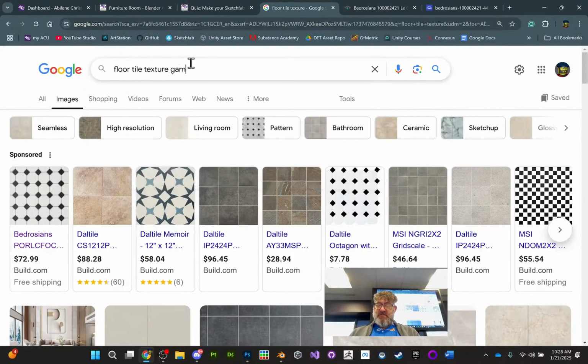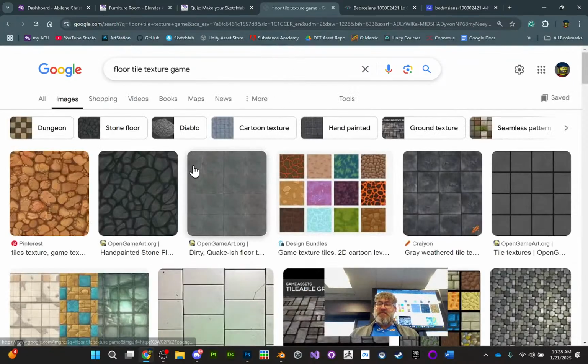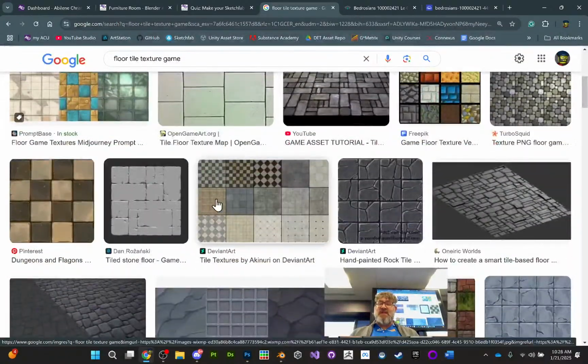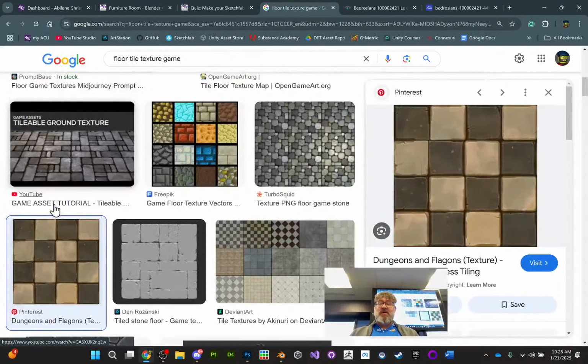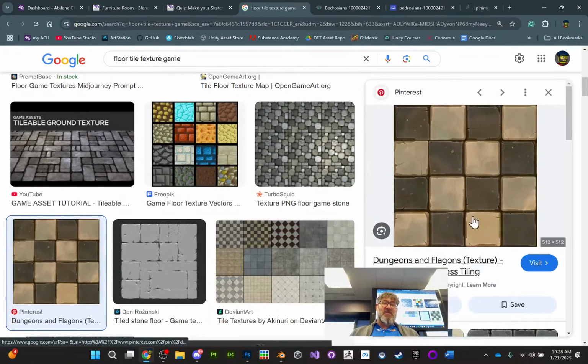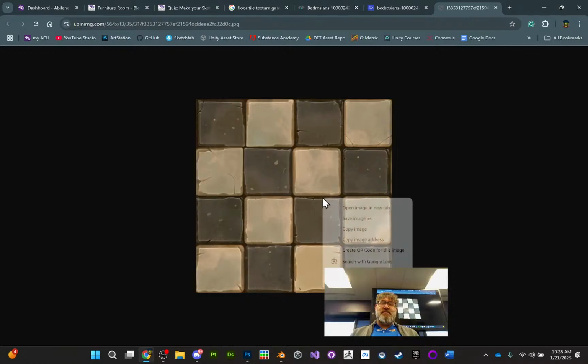Here. There we go. Oh, yeah, add the word game and we'll get actual textures and not someone trying to sell us some stuff on Home Depot. Oh, heck yeah. All right, we're sold. Here it is. Open image in new tab. I like it.